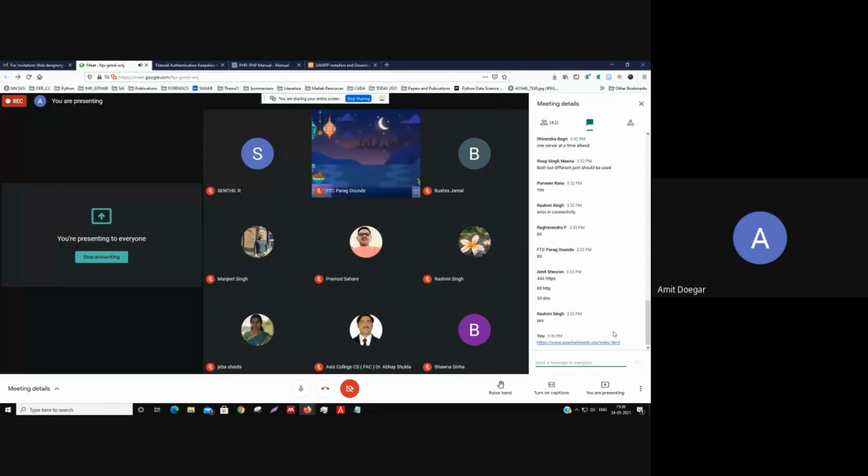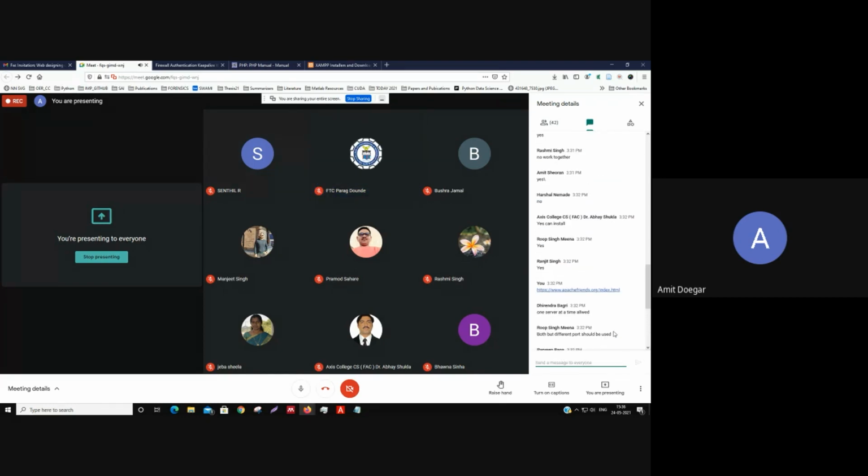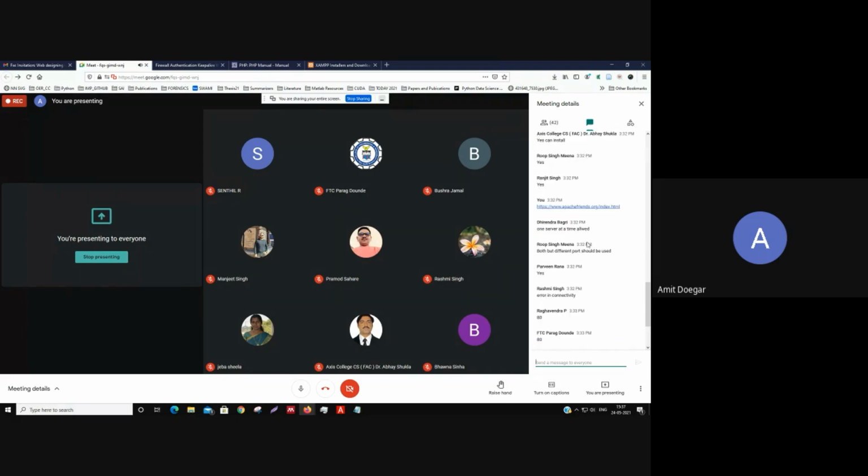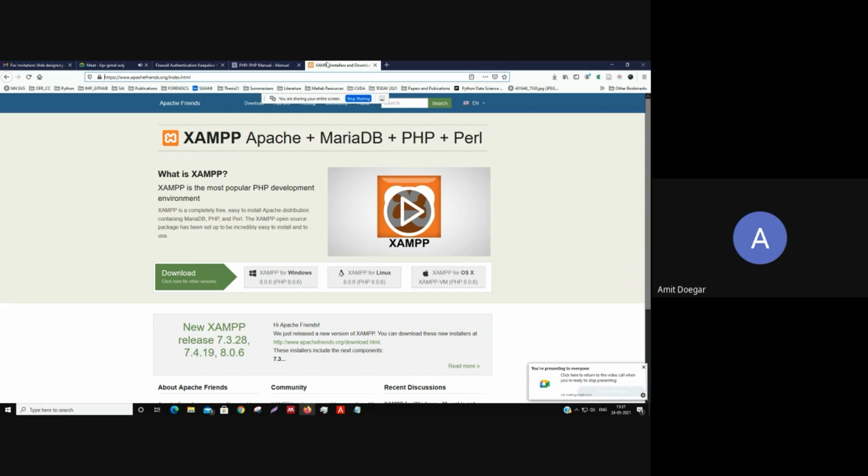So this is the link. It will not take more than 5 to 10 minutes depending on your bandwidth. So it's up to your choice if you want to install the XAMPP server. Now these are the links. Now I'm downloading.